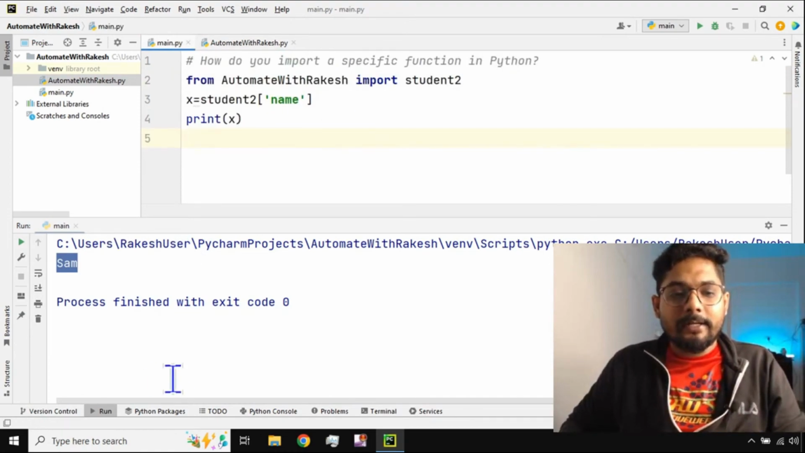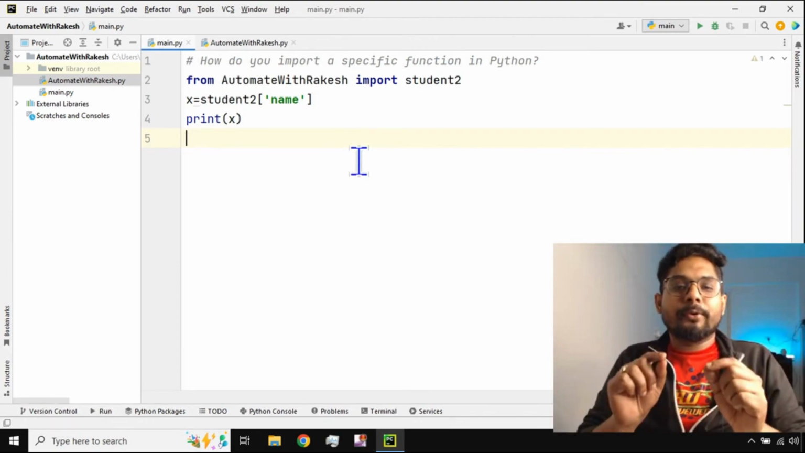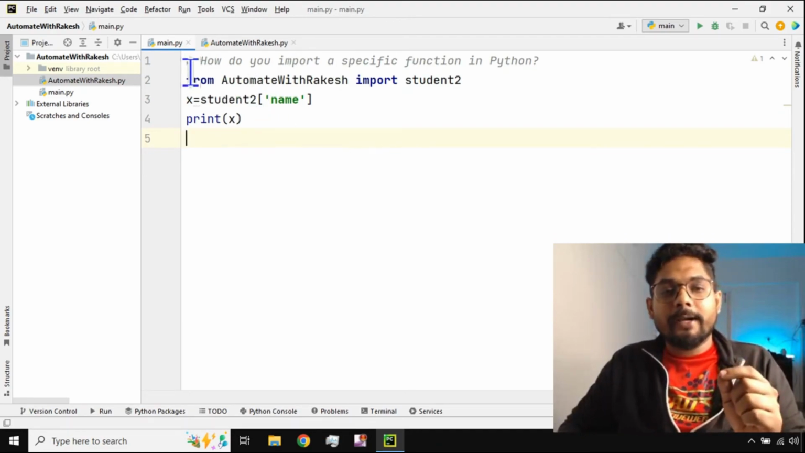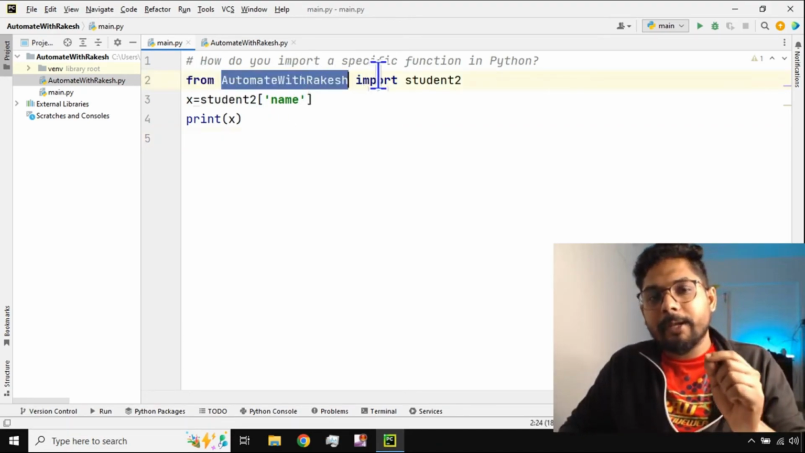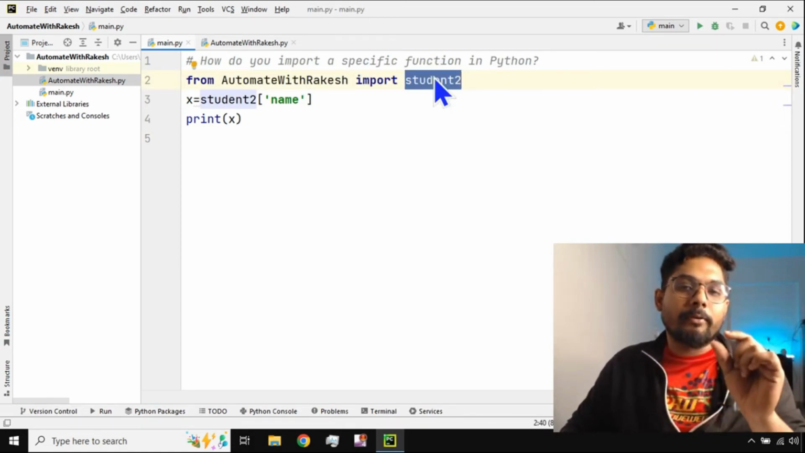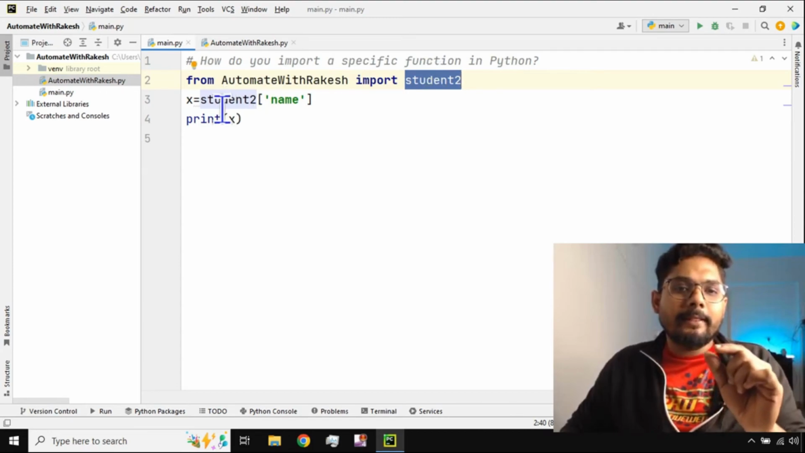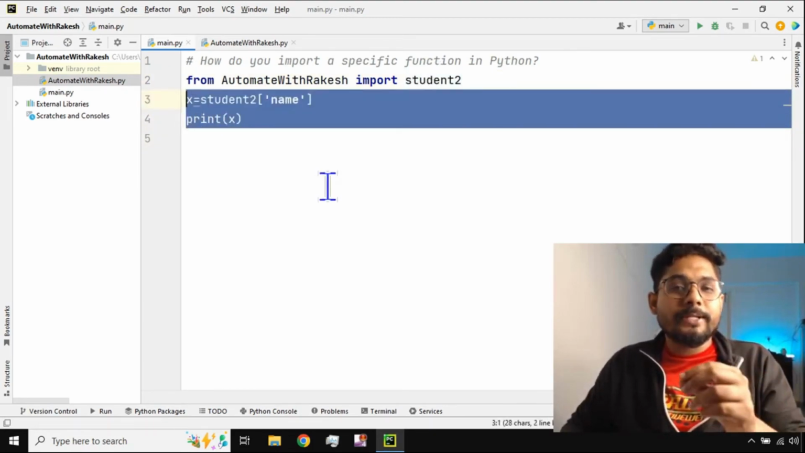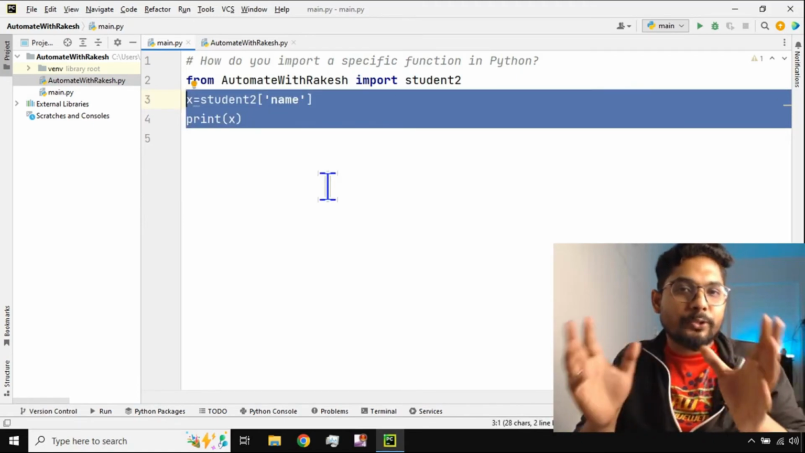So here, what is the learning point? The learning point is just to remember the syntax. Anytime I have to import a specific function in Python from the module, all I have to write is from, the module name, import, and then exactly what I would like to import. You have to provide the function name or the variable name, and then you can pass it like this, or there are multiple different ways through which I can get the specific values, because they are stored in a dictionary.